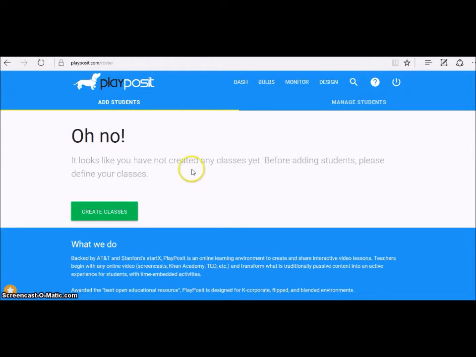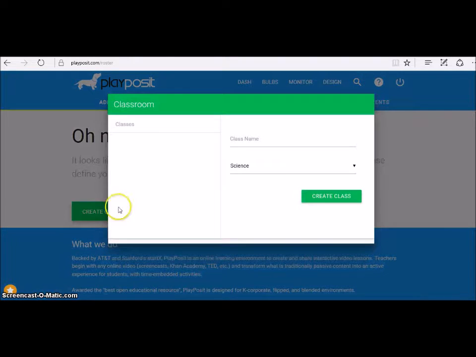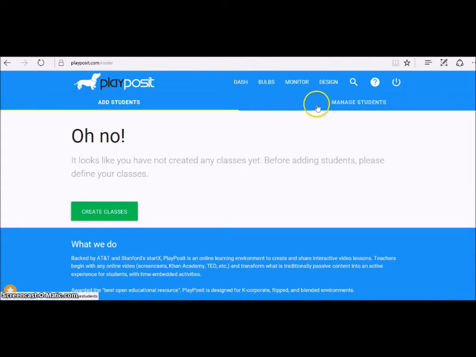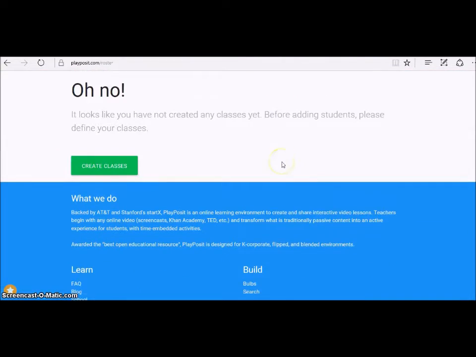To add students in your class, you need to create your classes. So when you create your class, you probably want to create it by period. Especially if you're teaching the same class, like for instance I teach all honors anatomy, so period 2 honors anatomy, it's science, and then I just create class. And then if I want another one, period 4 honors anatomy, create class. Okay, so if I'm done creating my classes, I can go ahead and start to add students into these classes.